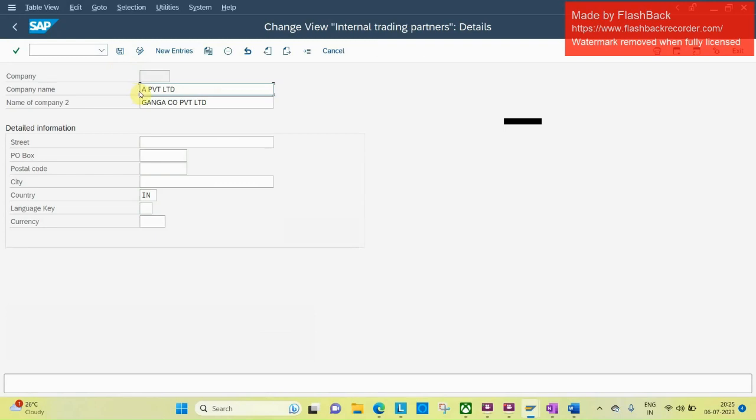See, company ID, company name, name of company, street, PO box. You will have to detail. I mean, you will have to document all this data so that you have information on what configuration has been done. Tomorrow, if you go and change the street address or the city, you will know that this is the change that has been made as part of that.